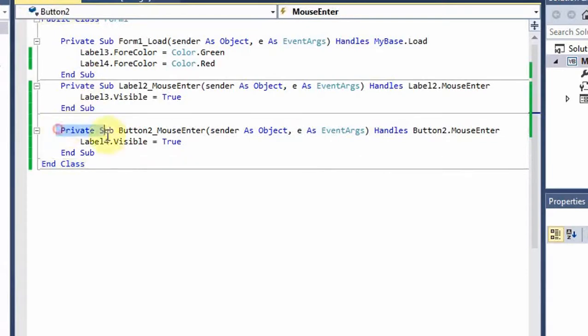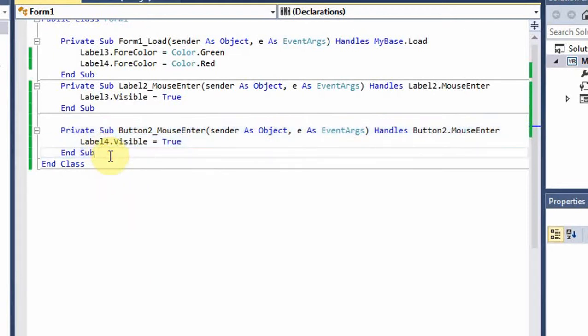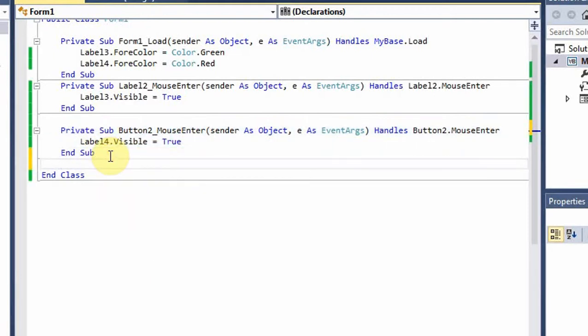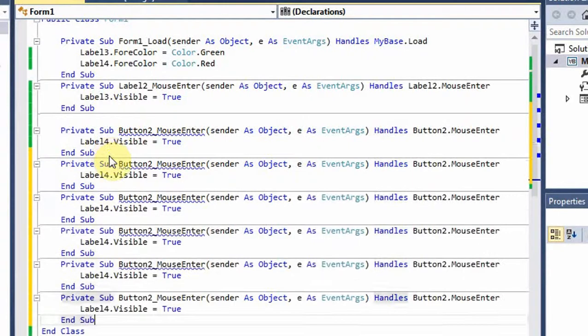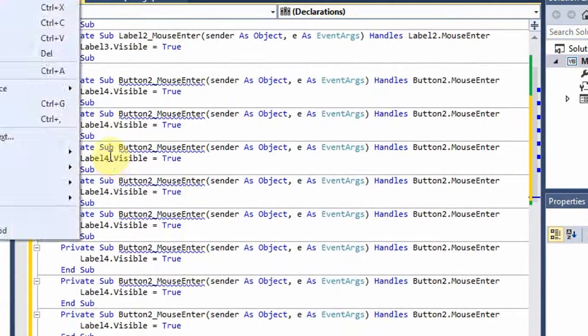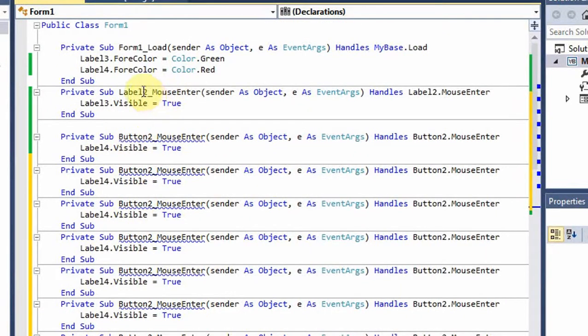Here's the easiest way to do it. You select the entire private sub, here's our code, you right click it, you copy it, and you paste. Okay, this may look complicated, it's not. So let's change this to mouse button 1, mouse button 2. You see the squigglies?